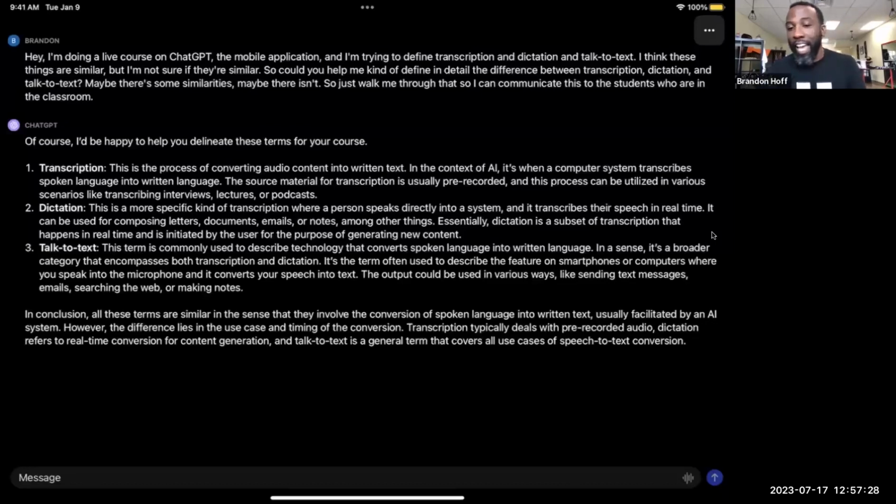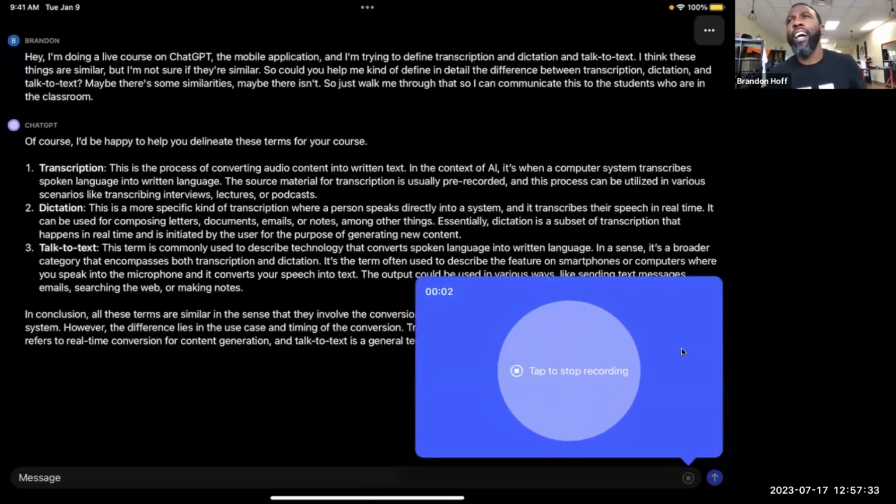So I want to ask this. When I talk directly into my phone, because now ChatGPT has a mobile application, and I talk directly into this mobile application and it converts it to text, and then I submit it as a prompt and it defines it for me, how would you classify this? How would you describe this in the context of what I'm doing? I want to communicate this to the students in the course. They're watching live right now.